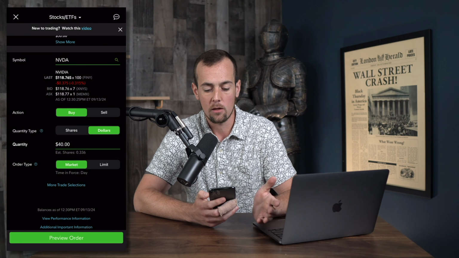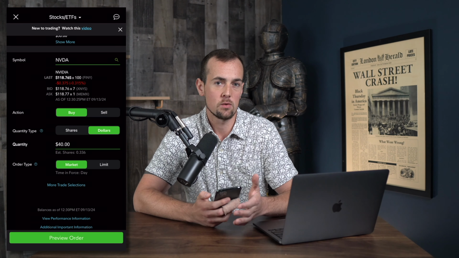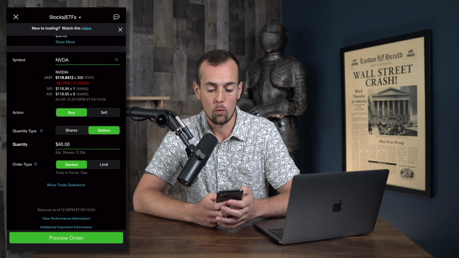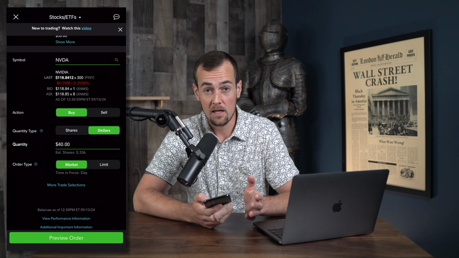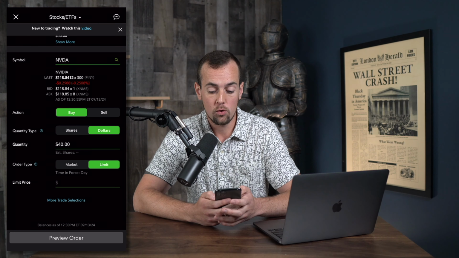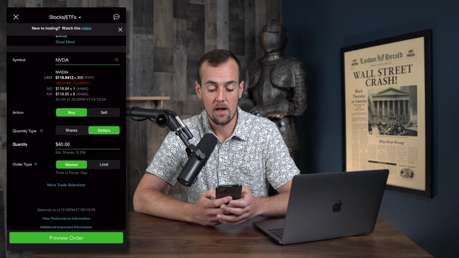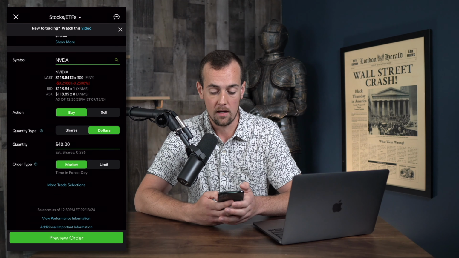That'll leave us with a $10 balance just in case we decide to do something else with that for demo purposes. And we want to do this as a market order. If you want to specify the exact price that you are going to pay, you could do a limit order and then set that price between the bid and the ask price. But in this case, a market order is fine since we want to have rapid order execution.